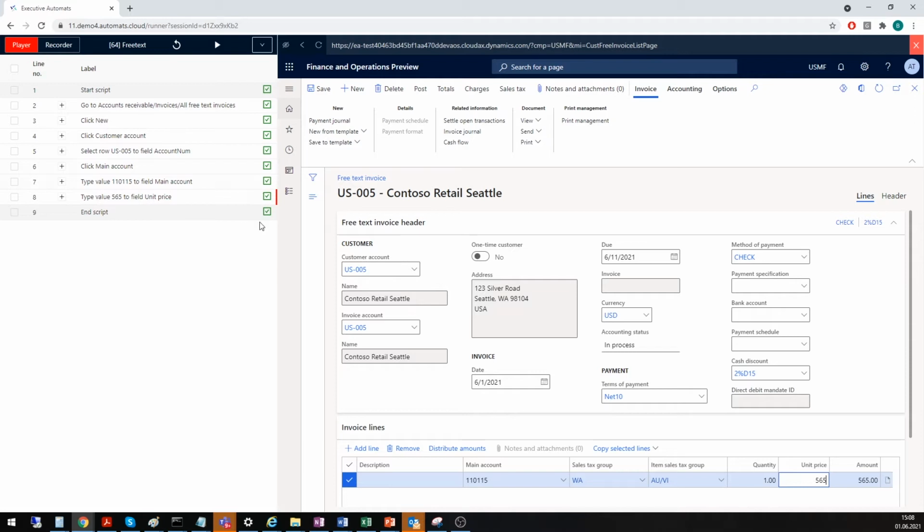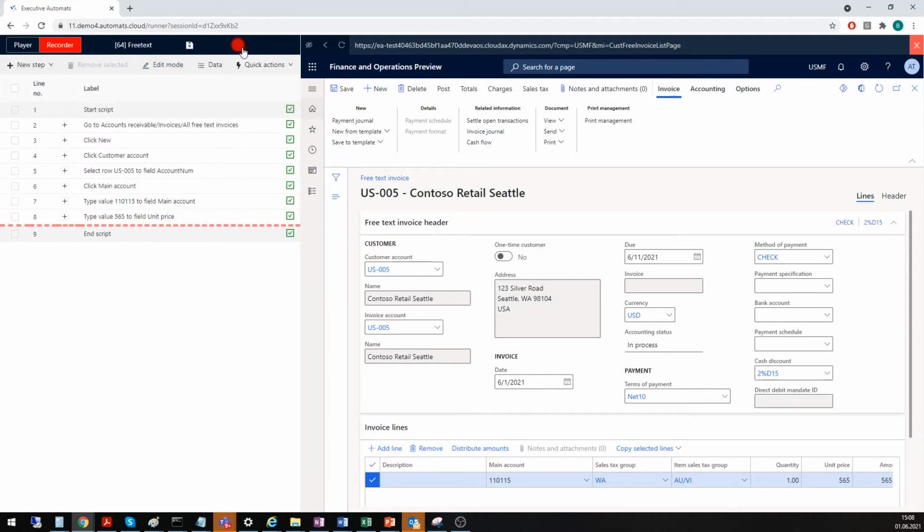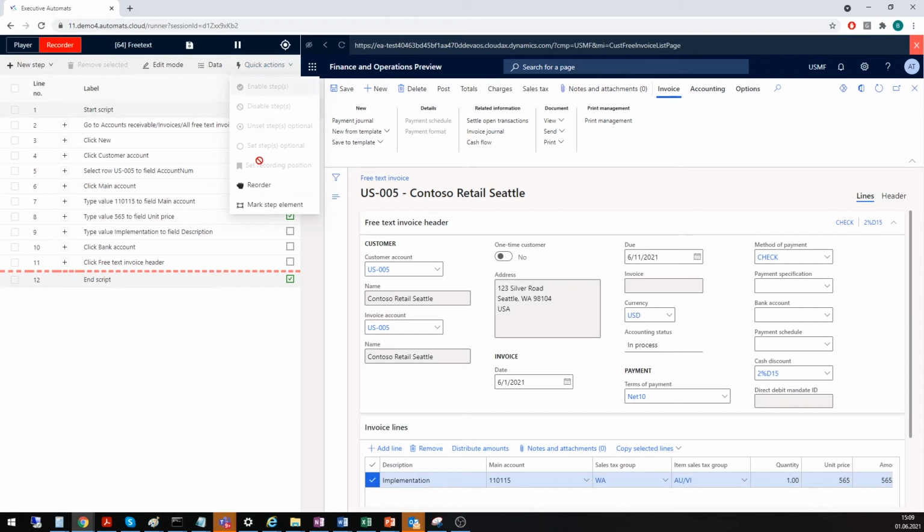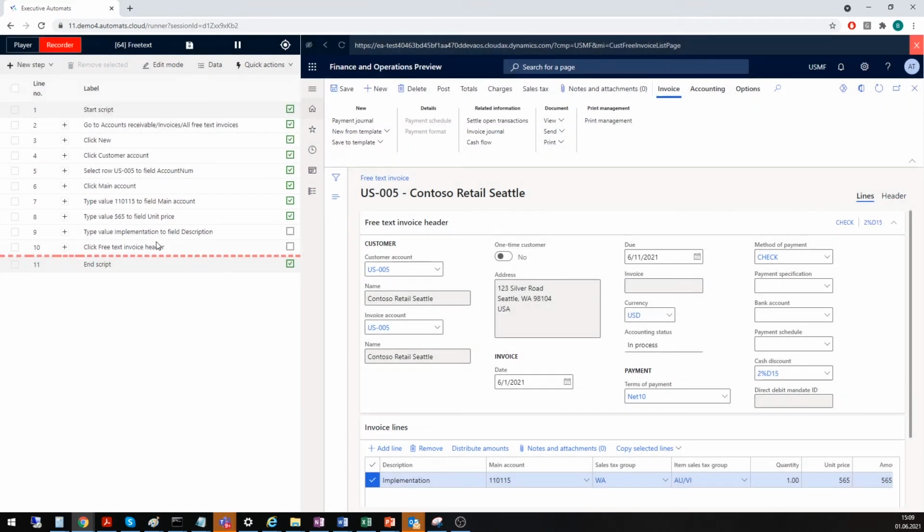As we see, we came up to the end. Everything is consistent. So I can switch back to recorder and continue the process to add another portion of the steps. So let's continue with description. Implementation process. And with these few elements, I'm able to set up maybe some bank account. This one is empty, so simply delete. Delete the step, and free text invoice header maybe as well. With this being said, I can post and finalize the process.